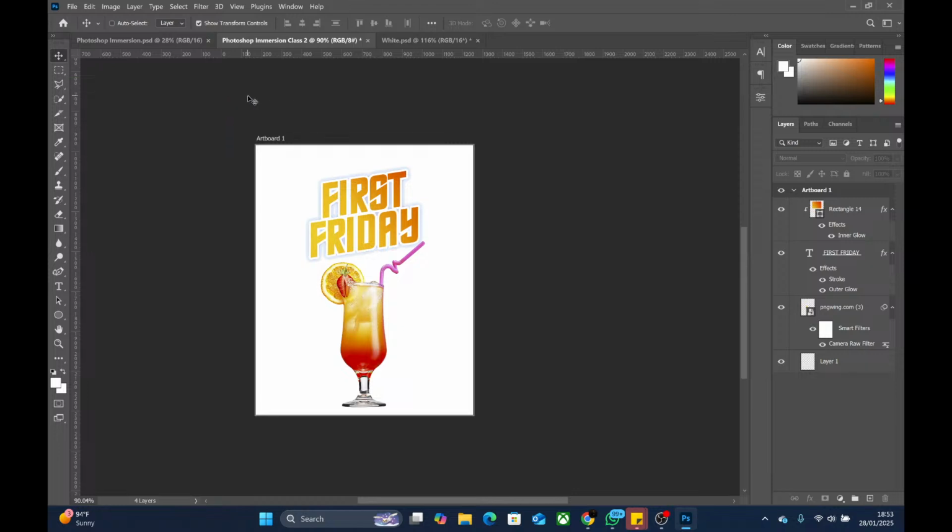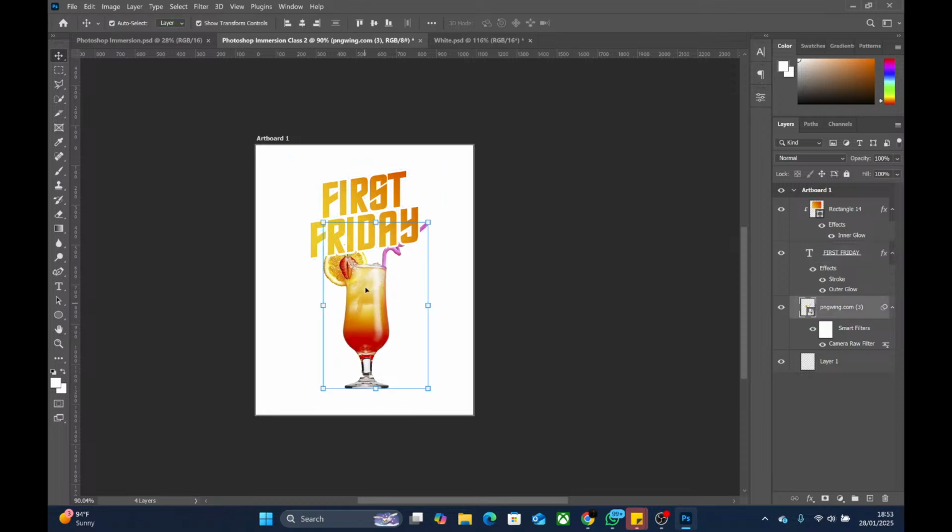One other thing that I need you to know right now is that beside this auto select is another thing that is called show transform controls. Once you check this box, show transform controls will help you to see this blue box around your layer. So any layer that you select, that blue box will show around it.